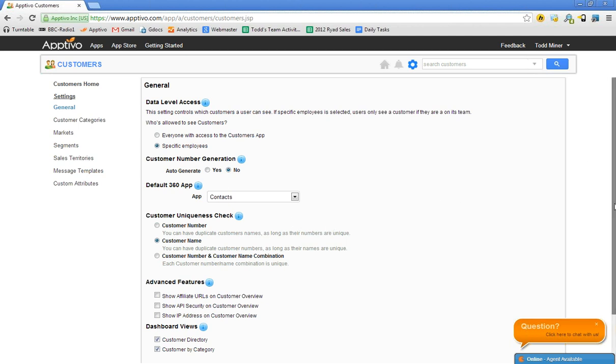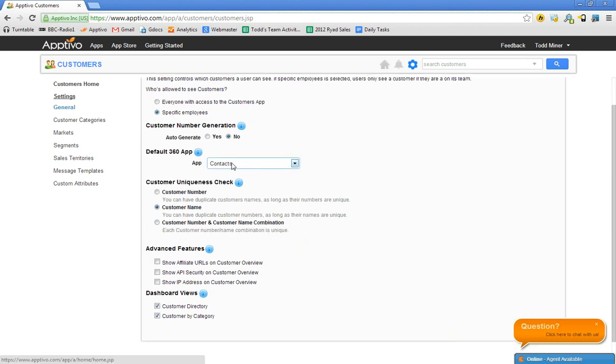A couple of these other settings are just some basic things. I'll show you this 360 feature soon, which is a really cool feature, but you can just see the first type of object you want to see there. Then you can turn some features on and off. We have some e-commerce features related to showing the API security and the IP address of customers, and not every customer uses them. So from app to app, we have these features where power users can go in there, turn them on, and really extend the functionality of Apptivo even further.